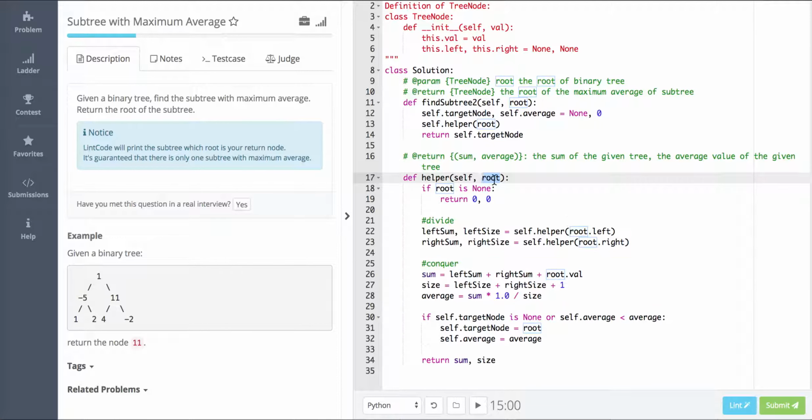node sum and average. So we need to do a compare with the global variable. We need to see if we already found the target node, if we didn't find one, or if the current average is greater than the global variable. If one of these conditions is satisfied, we're just going to do a replace. We'll say that the current root is the best target, and the current average is the best answer. So we just update our variable.